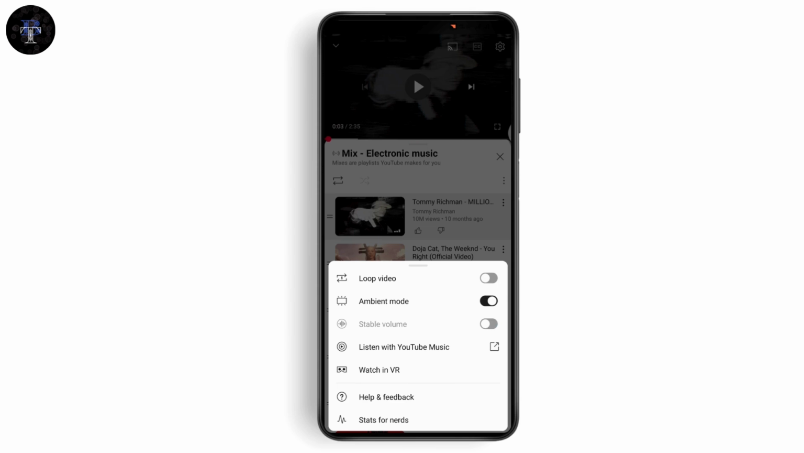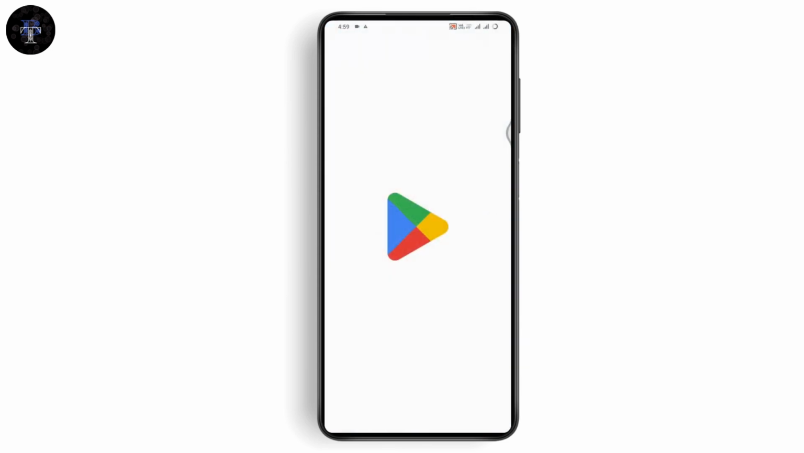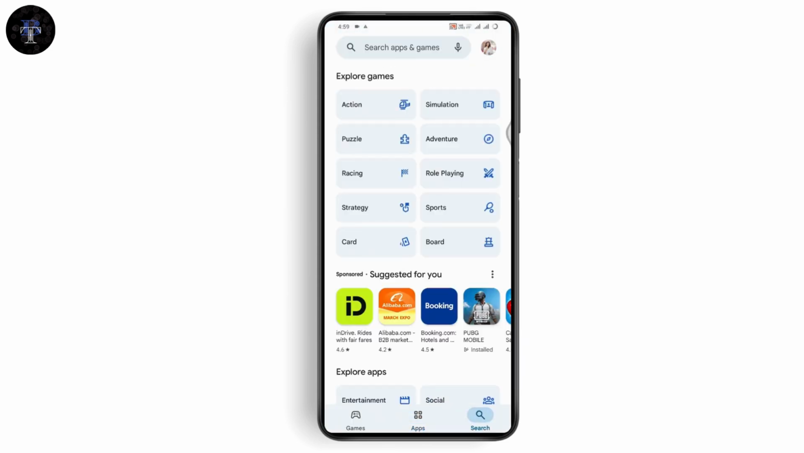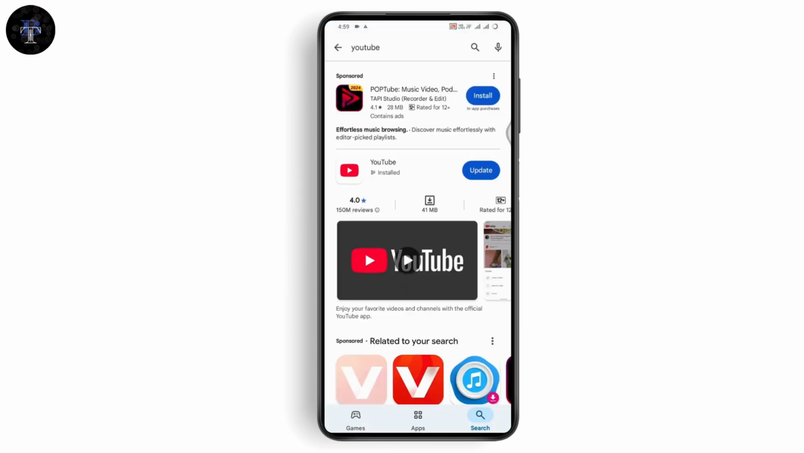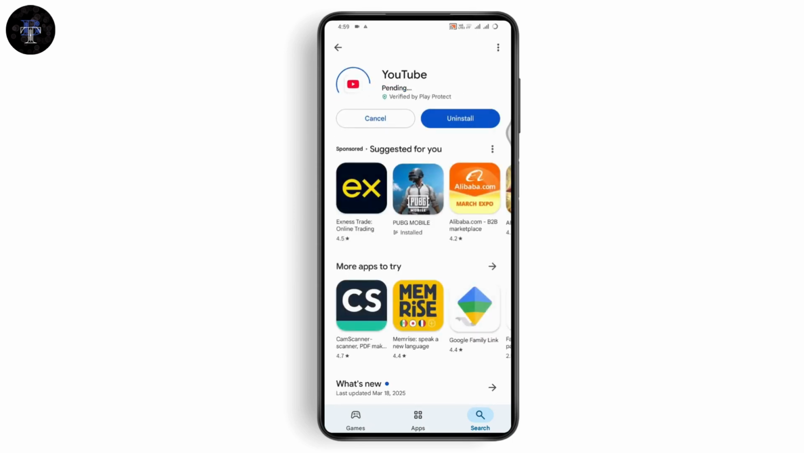But if you want to fix the stable volume option not showing, then what you need to do is just go back and make sure that your app is up to date. So you need to open up your Play Store, go with search for YouTube. And if you have any updates, then you just need to simply tap on update and update your application. After updating, you need to restart your device, and after restarting, your problem will be fixed.